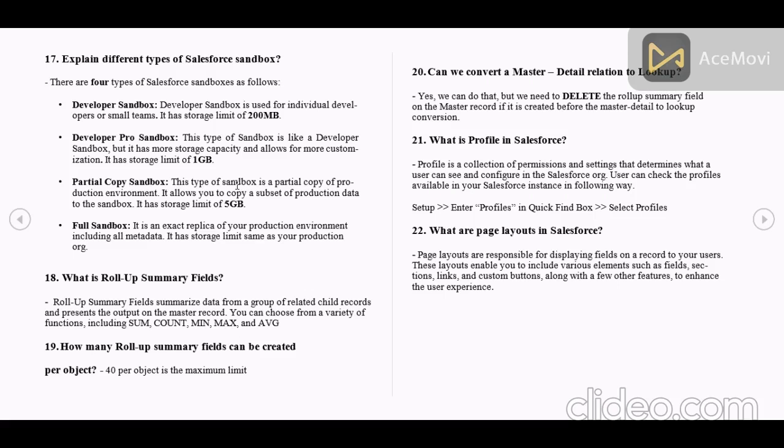Can we convert a master detail relationship to lookup? Yes, we can do it. But we need to delete the roll-up summary field first on the master record if it was created before the master detail to lookup conversion. First we have to check whether a roll-up summary field has been created on the master record for the associated child record. If it's created, first delete that roll-up summary, then you can easily convert the master detail relationship to the lookup relationship.